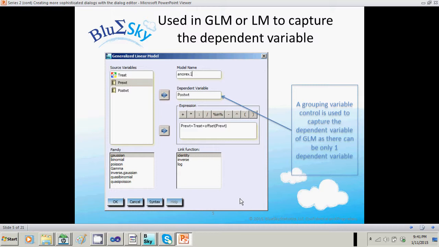So a simple example of this is GLM or linear model. You have a single dependent variable, and although it doesn't fit in with the traditional use of a grouping variable, since a grouping variable contains one and only one variable, you cannot add more variables to it. You can use a grouping variable to capture the dependent variable in any regression or linear model.